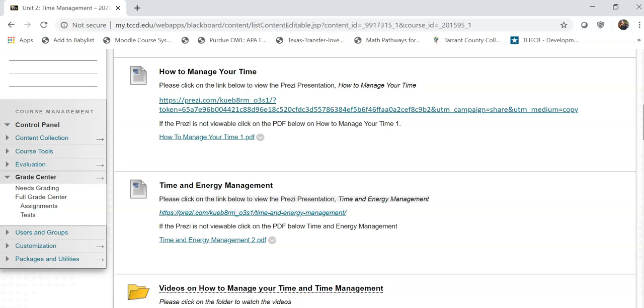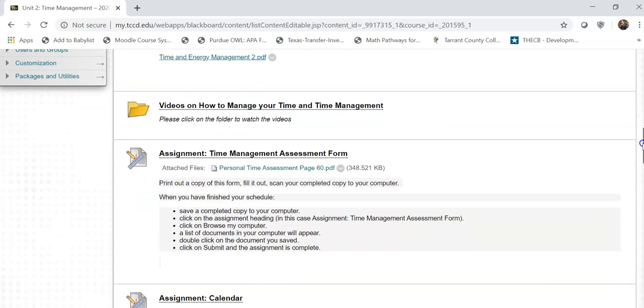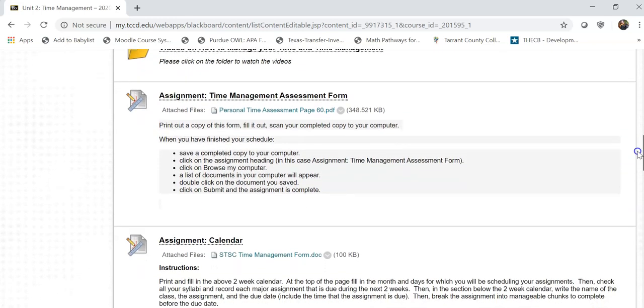So that's the purpose of these different types of activities, is for you to see what are you doing with your time. And as you get into those more challenging and more time-consuming courses, where are we going to be able to pull time from? So there's some additional videos down here that are going to go over how to manage your time.